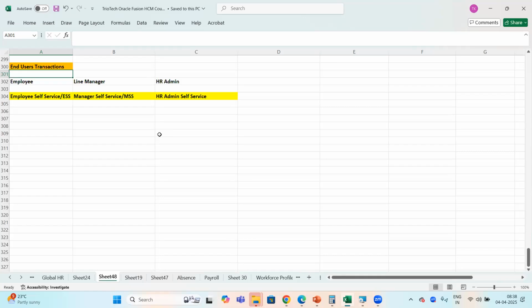Okay. So end users means typically these three people. You take any module, not only core HR, next we start absence, next payroll, talent, every module, end user transactions, when I explain, we will be seeing from all three perspectives. As an employee by himself, when he logs in, what all transactions he can do to his own record. As a manager, what all transactions a manager can do to his subordinates. As an HR, what all transactions HR can perform to the employees. We have to see all these three self-services as part of end user transactions.